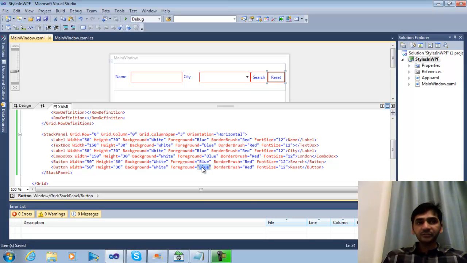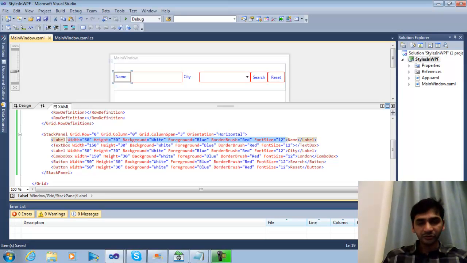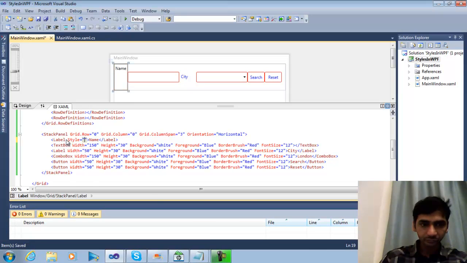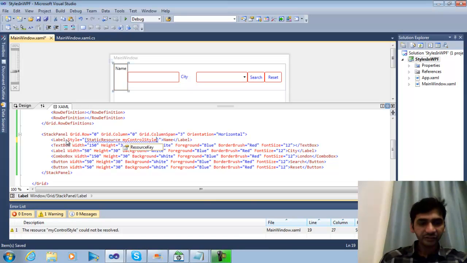So now here comes the beauty of the style. What we can do, we can select these basic properties, for example width, height, background, foreground, border brush, font size. These are basic and common properties that are there in most of the controls. So we pick up all these properties, and then we set the style. We say style, and we can maybe use a static style, and we can say MyControlStyle. That's it.